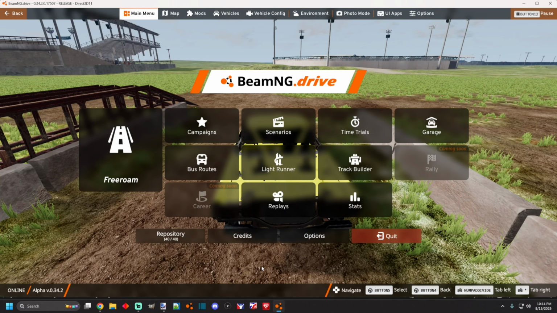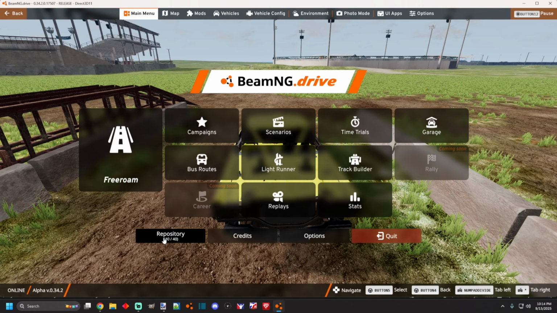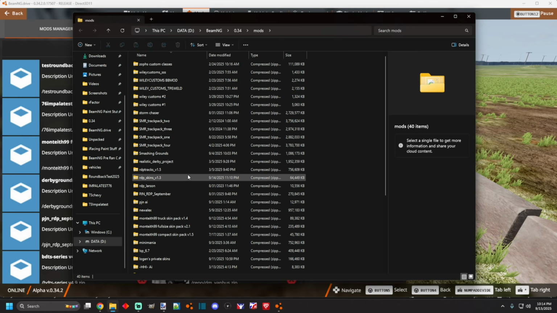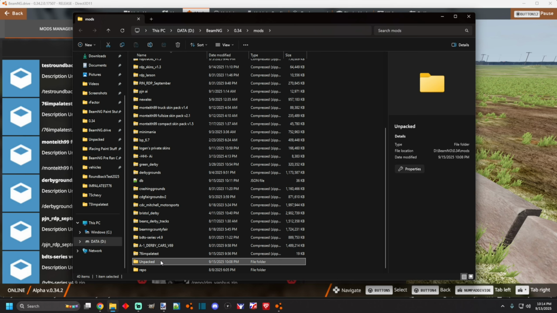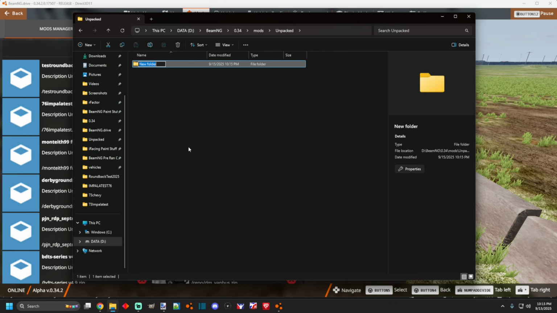From there, we open BeamNG, go to repository, mods manager, and open your mod folder. From there, if you haven't already, create an unpack folder. Just need to create a new folder, then name it unpacked. And then from there, in the unpacked folder, new folder, and we are going to do Caprice metric test. So this is just the name of your mod / skin, so it can be anything you want.